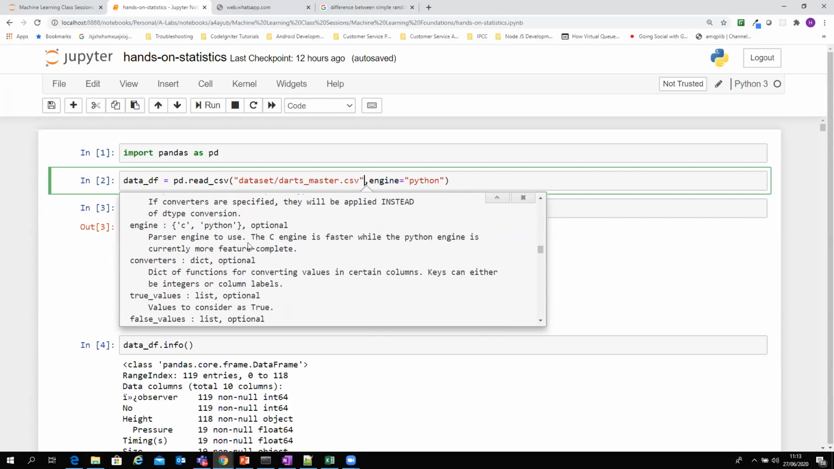Okay, this is the only information they give. It's not so conclusive, but as it's mentioned here, it's optional. What I noticed is when I specify the engine, there's some errors that are handled by Python.